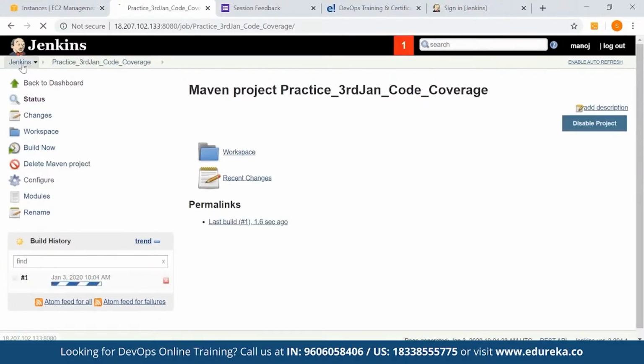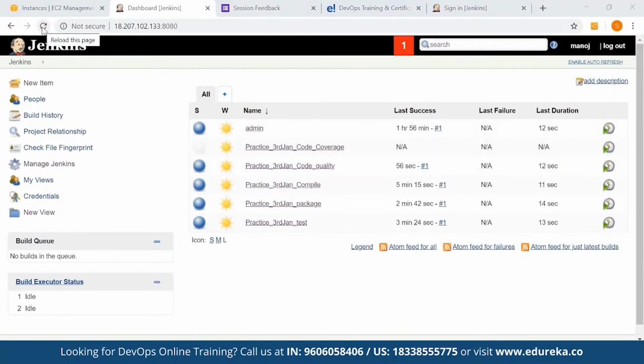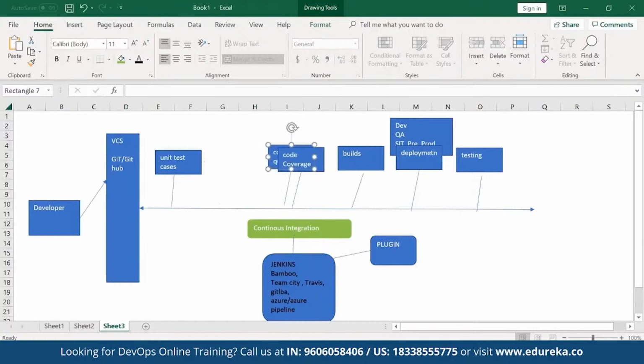Okay, so let these jobs be completed, guys. You can see we have created 5 jobs. Then we will connect them as a pipeline. Okay, so guys, all our jobs have been completed. I think this cobertura is also completed. Yeah, everything is completed successfully. Now with my diagram, I have to connect them to call each and everything. Like unit test cases has to call code quality, then code coverage, then build, then deployment.